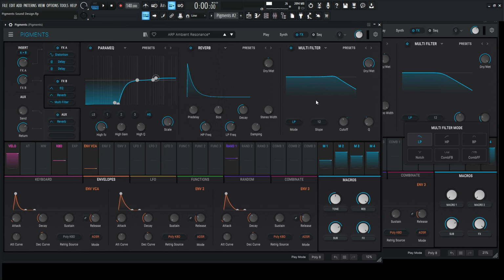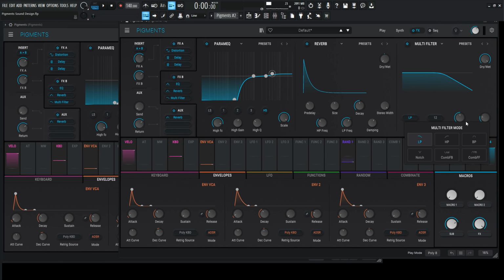But anyway, we're going to be using a low pass 12 here, and then the cutoff is going to be at 793. So low pass and then 793. There we go. We're pretty close. Is that it? 793. There we go. That's fine.